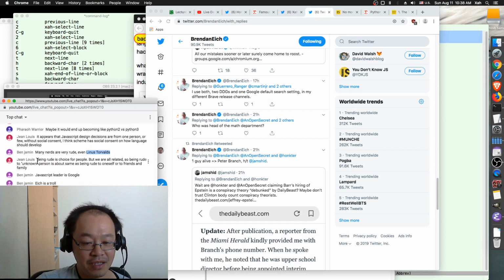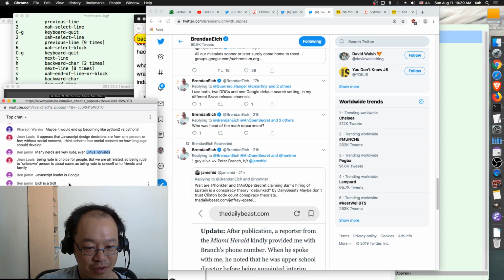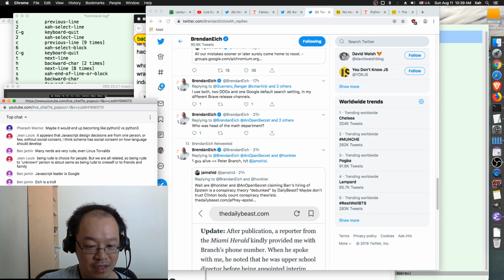John Lewis says being rude is a choice for people, but we are all related. So being rude to a known person is about the same as being rude to oneself or to friends and family. Okay, I'm kind of tired. So JavaScript leader is Google. Ike is a troll. He only made Brave because Mozilla didn't want him anymore. We are stuck with JavaScript forever because of the web, even if everyone hates it. So it's important to improve it.